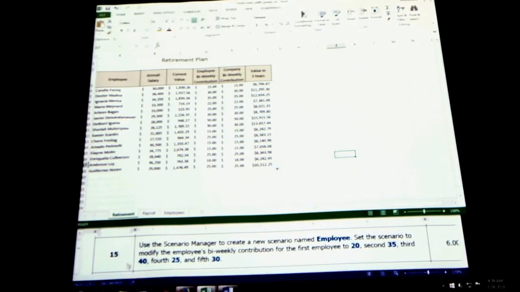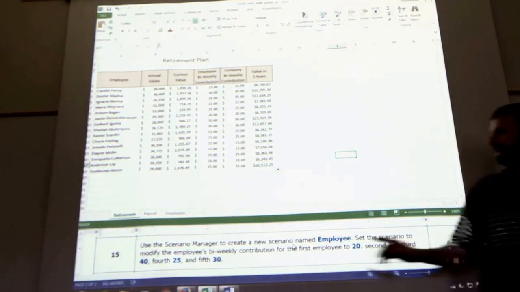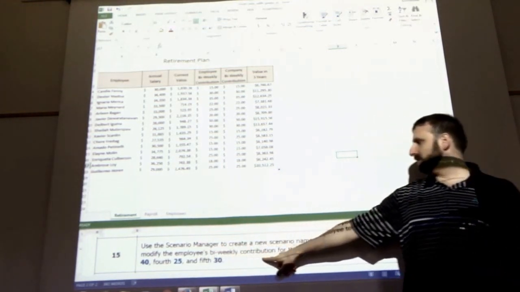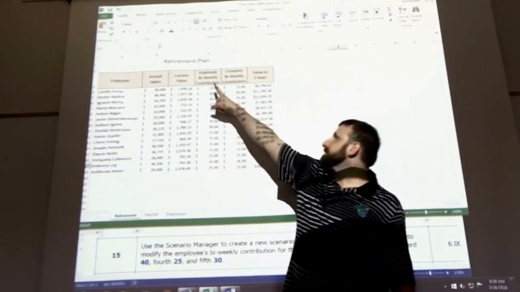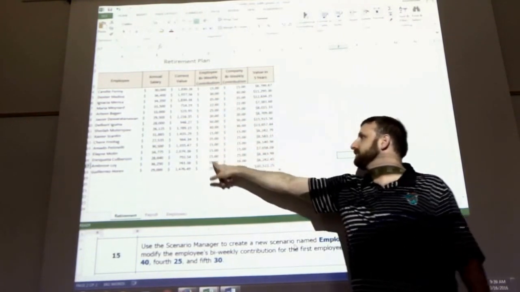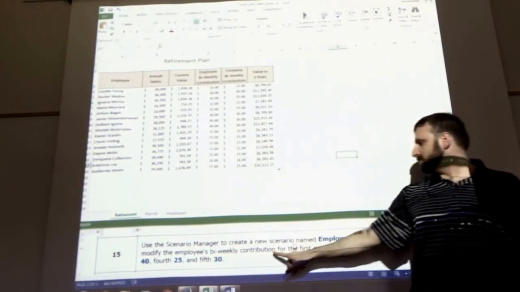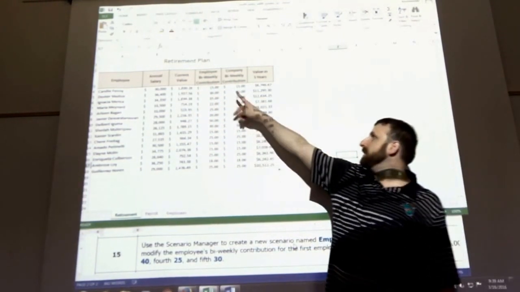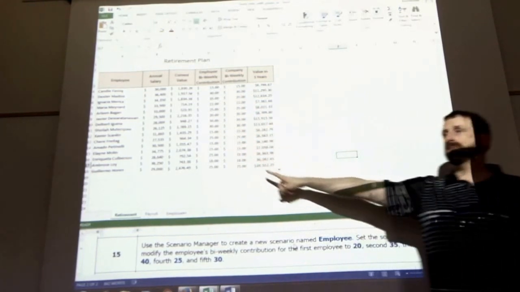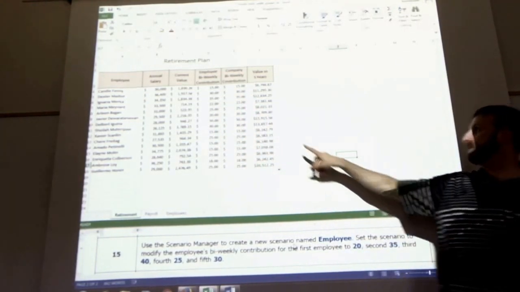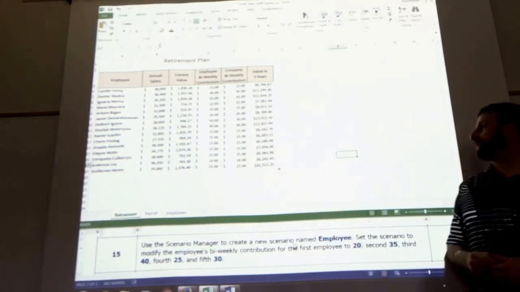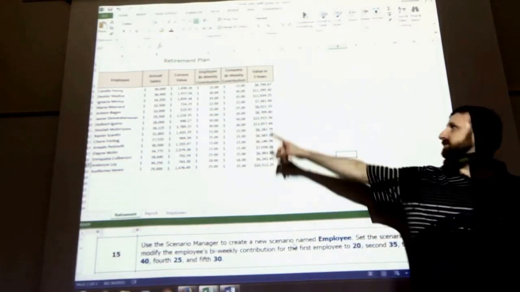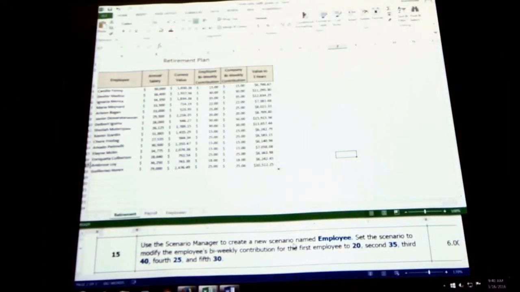So that's what we're going to do next, is create two small scenarios to see what happens if our values change. So it says use the scenario manager to create a scenario named employee. Set the scenario to modify the employee's bi-weekly contribution. So our employee bi-weekly contribution is here. And then it says for the first employee, we're going to see what happens if he puts in 20. What happens if the next employee pays 35 and then 40 and so on and so forth?